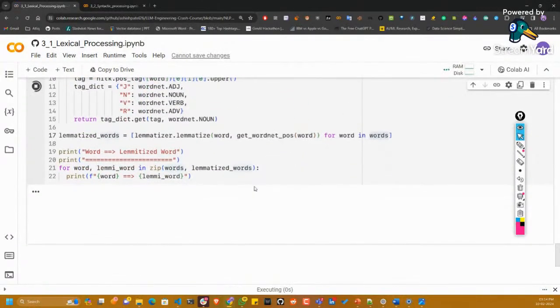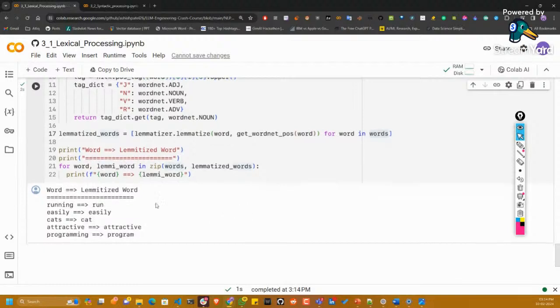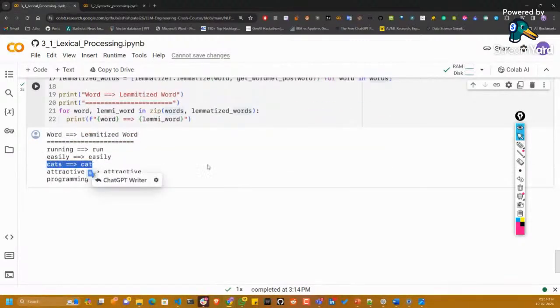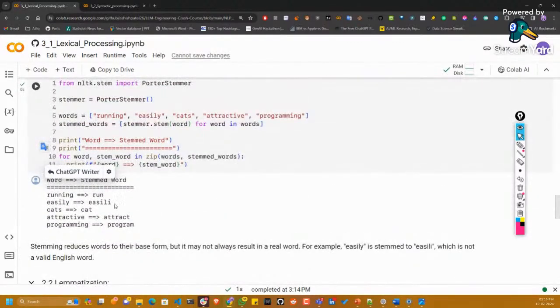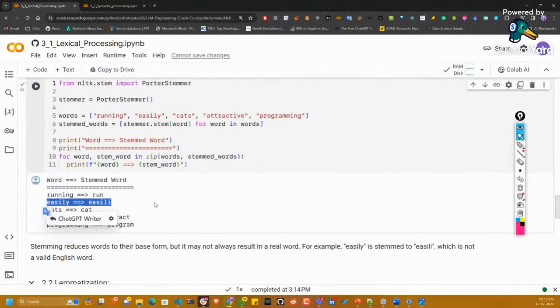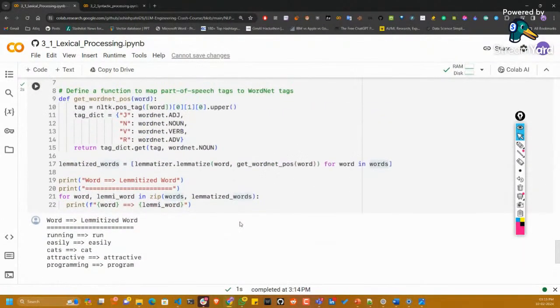So when we run it, it will return this kind of function. You can see the lemmatized word. Running is run, easily means easily, cats is returned as cat, attractiveness is returned as attractive. You can see the difference in these easily and above these easily. Stemming is not performing that because stemming is just removing the suffix. And here the lemmatizer returns the dictionary word, which is basically a real word. We can say it's the original word and its corresponding lemmatized word.